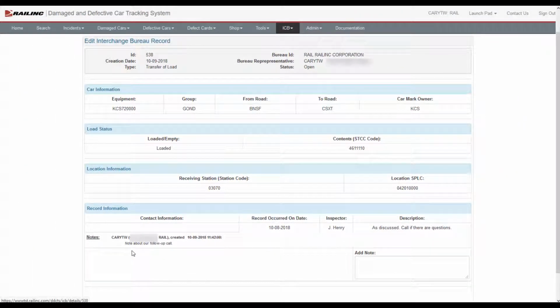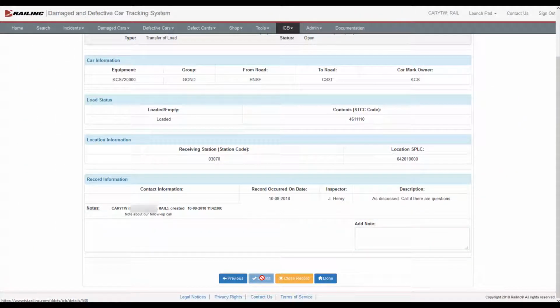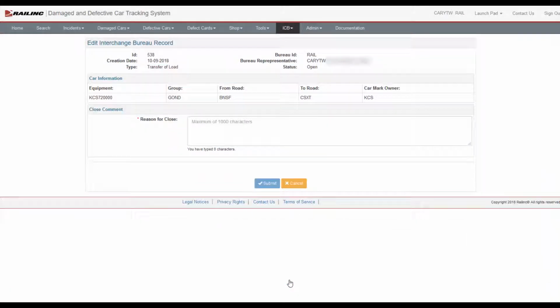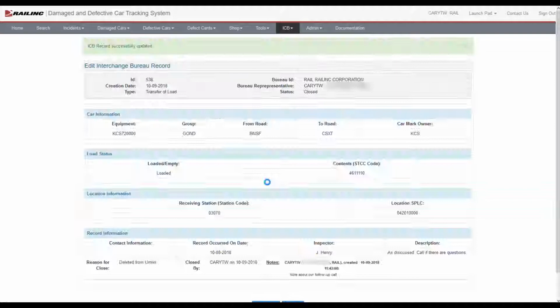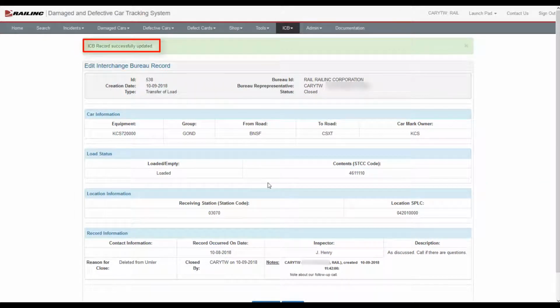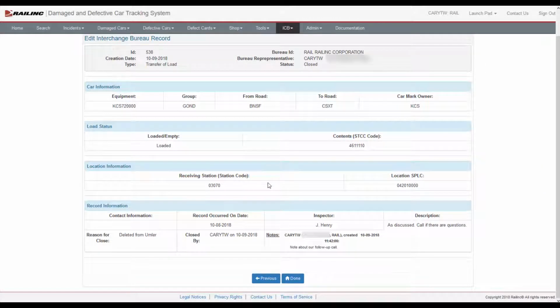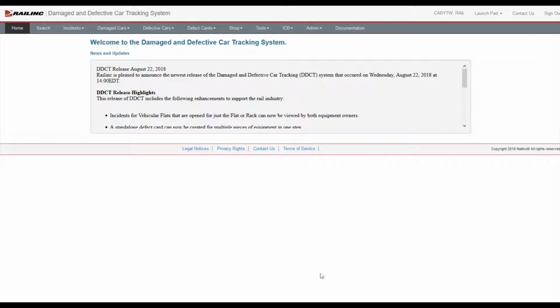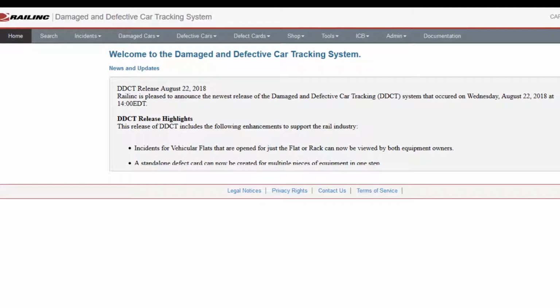To close the ICB record, select Close Record. Enter the reason for close and select Submit. A successful confirmation message is displayed, and the reason for closure is displayed at the bottom of the page. An email is sent to the delivering road, the receiving road, and the car owner to notify them of the closure. For more details about DDCT, refer to the DDCT documentation and videos by selecting the Documentation menu item.